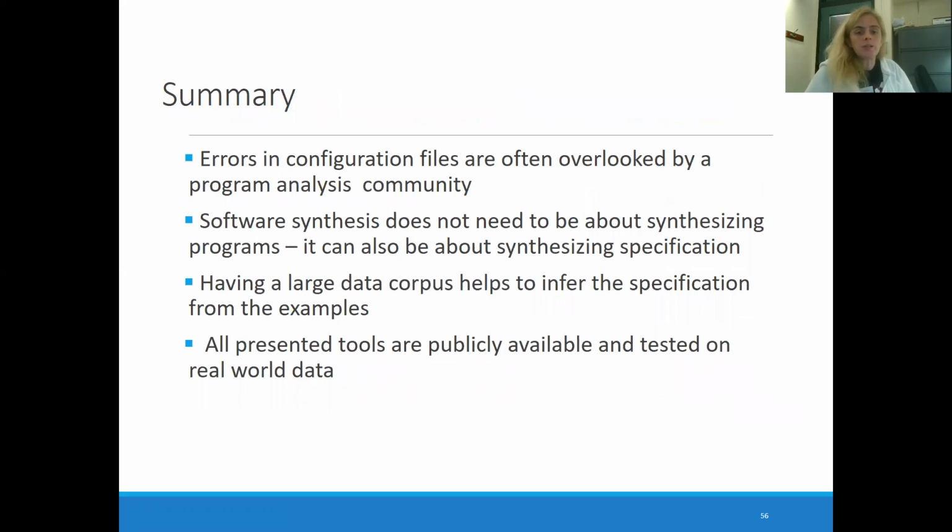So to conclude, I hope I showed you that configuration files are really interesting, and there are many important new problems. If I had more time, I could tell you more about our projects. One is about silent configuration errors, which are those configuration errors that you cannot see, but they're still there. Unfortunately they are often overlooked by the program analysis community, but I think this work shows that nevertheless you can approach this problem with the relative rigor that formal methods require.